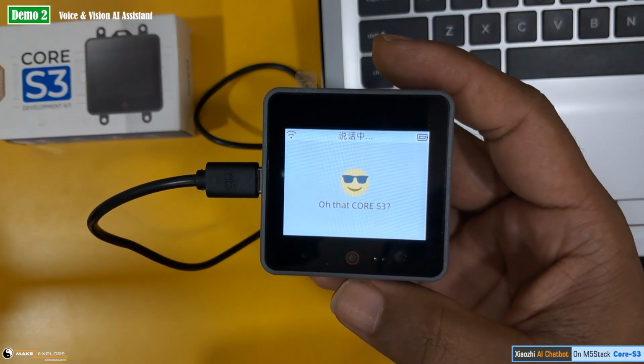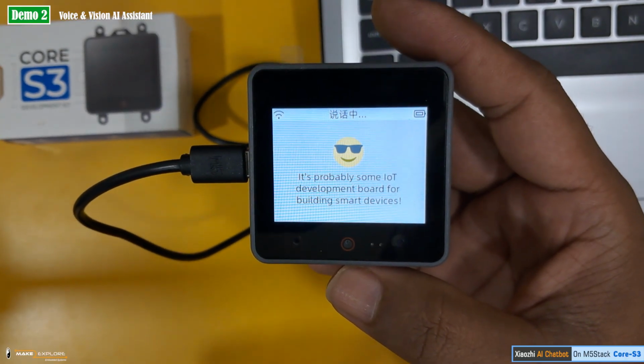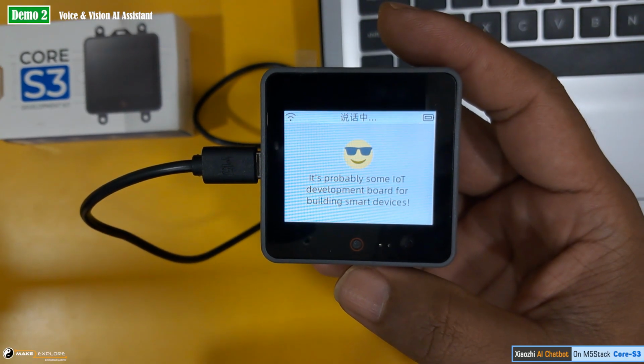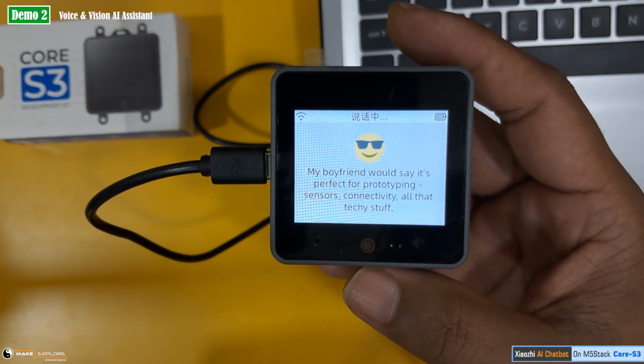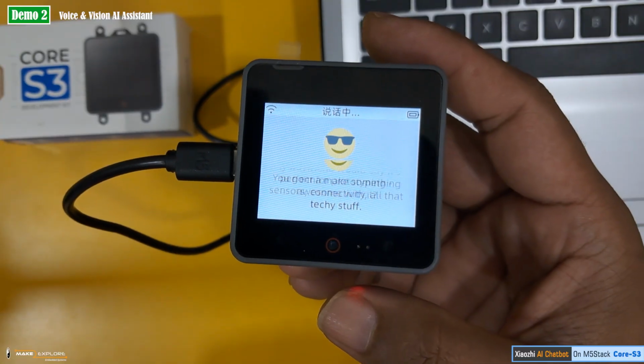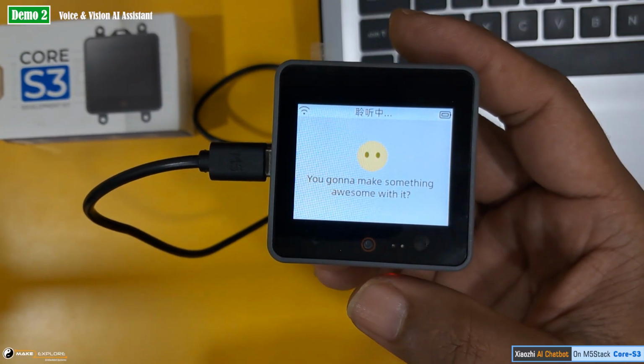Well, that CoreS3 is probably some IoT development board for building smart devices. My boyfriend would say it's perfect for prototyping. Sensors, connectivity, all that techy stuff. You gonna make something awesome with it?